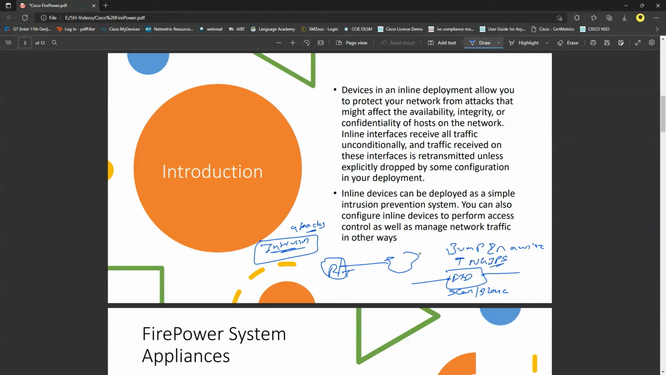So, next generation intrusion prevention system. We do also have the IDS, that is the intrusion detection system, which does not take any action. It will only detect, but here it's a prevention system. That's the difference. This can take an action over here.